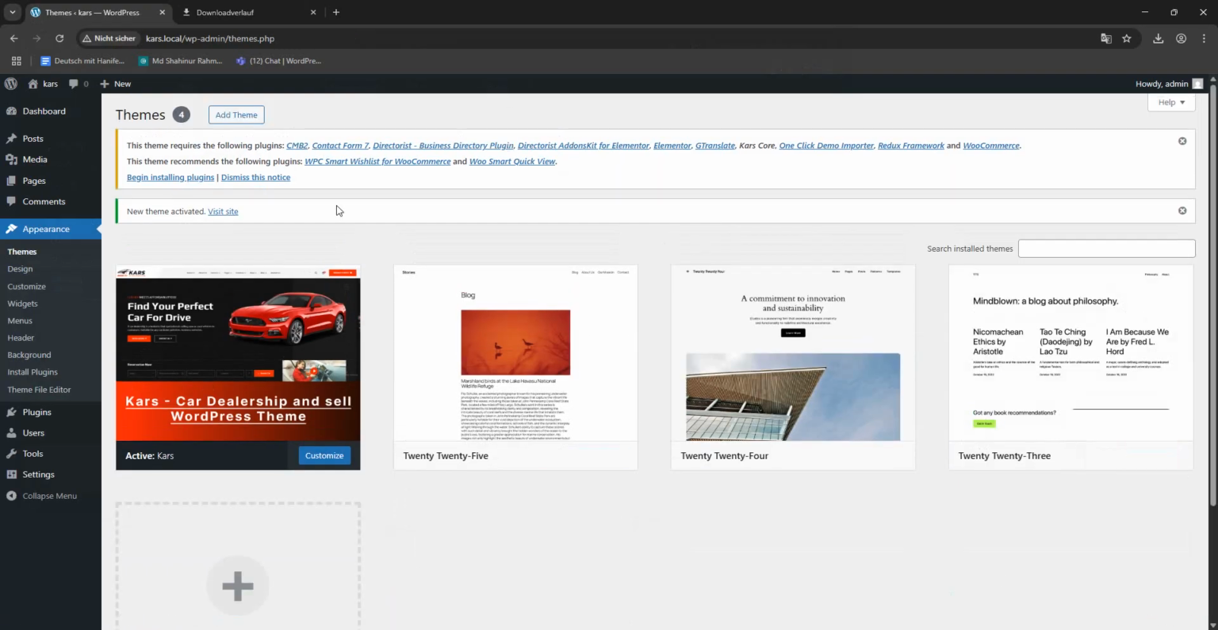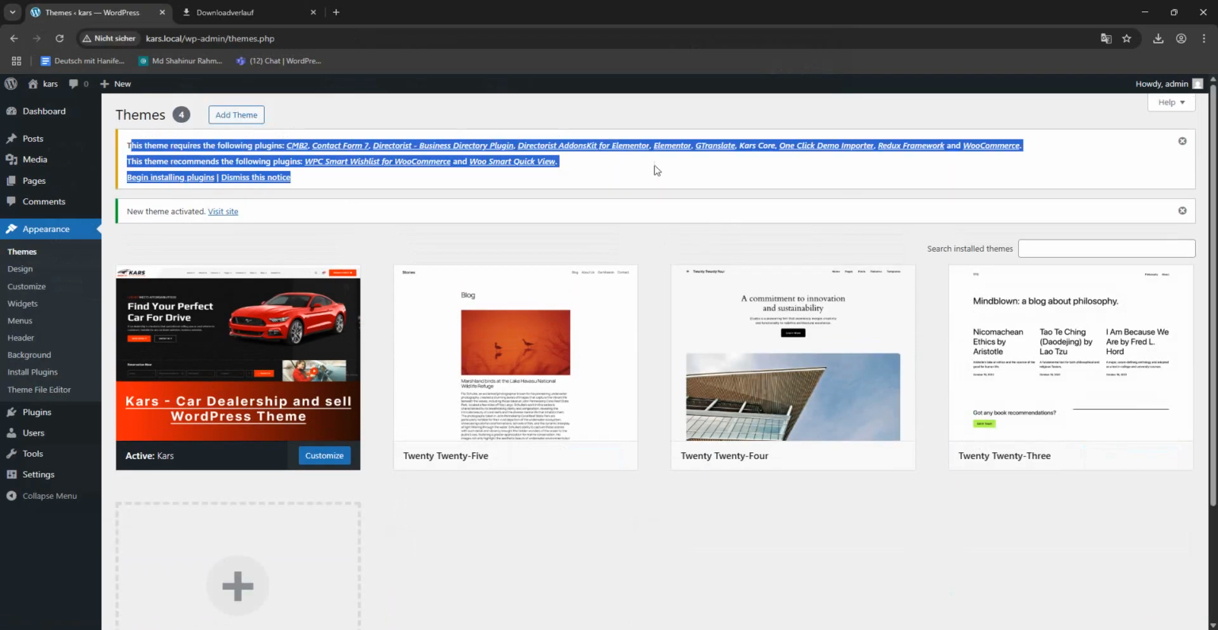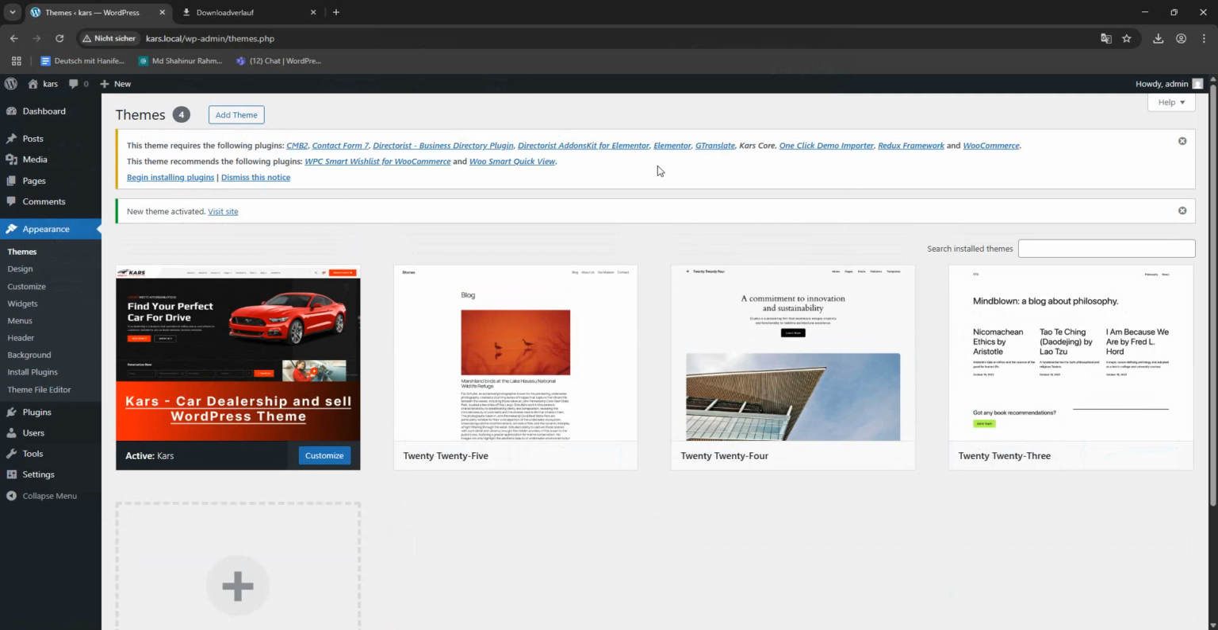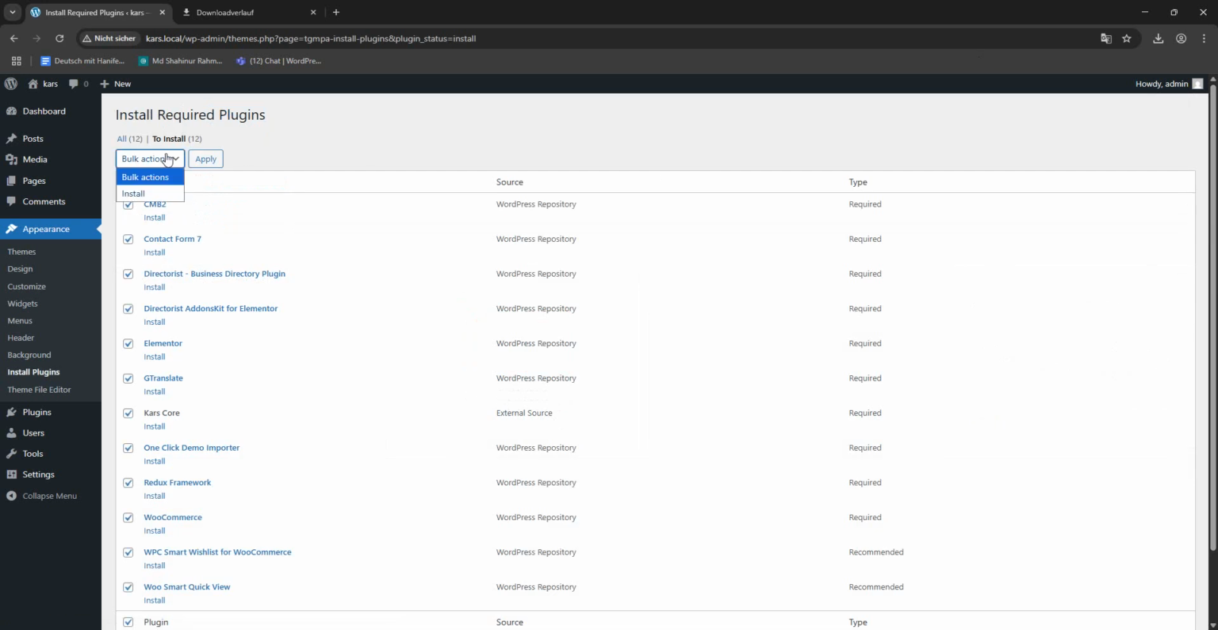When I activate the theme, you can see there are some recommended plugins. Every plugin you need to set up very carefully. If you miss any plugin, then the demo will not work. So now install, and here I just want to install all plugins. Here you can see a total of 12 plugins. Every plugin is very important, so you need to activate all plugins together. If you miss any one, then you cannot get the proper demo like our website.